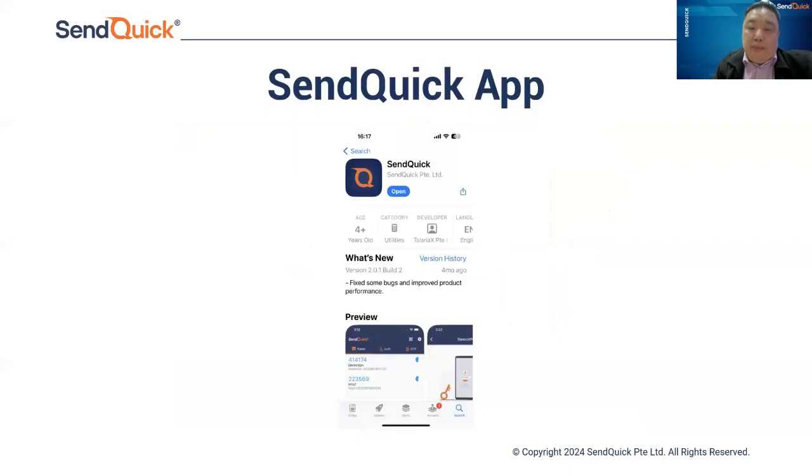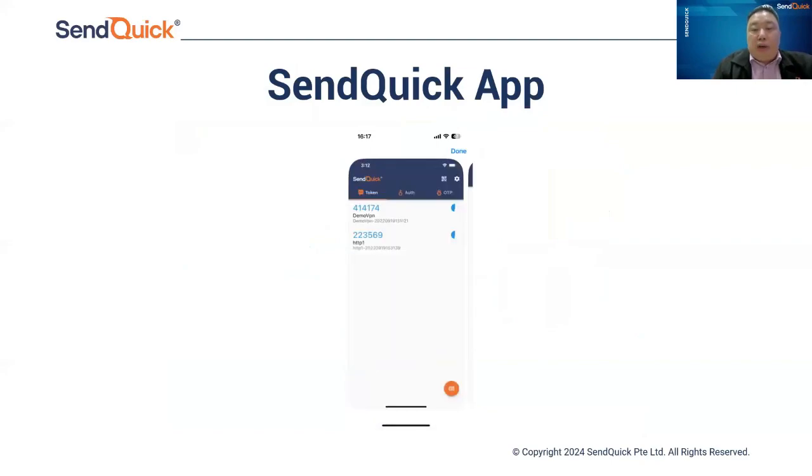And we have this app. I just want to introduce, we have a SendQuick app these days. You can do a few things. One of it is available now in the App Store and the Google Play Store. You can use it as an authenticator. For example, instead of using Microsoft or Google Authenticator, you can use the SendQuick app where you scan a QR code and configure it. Then every time you log in, you can check what token is generated here to key in to get access.